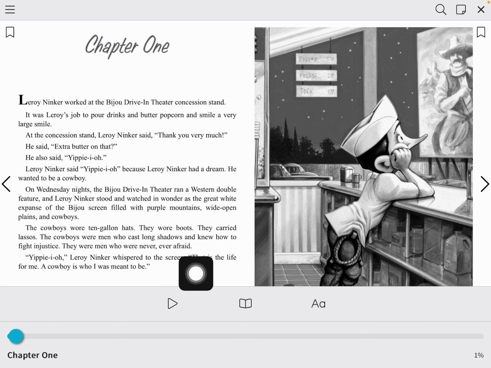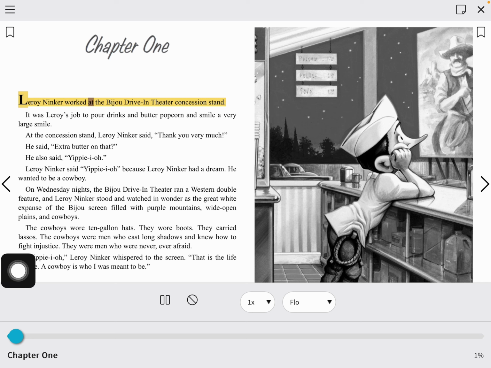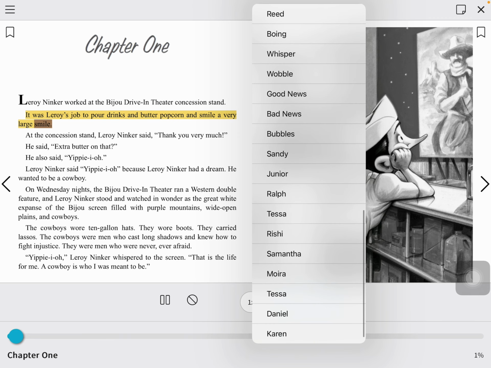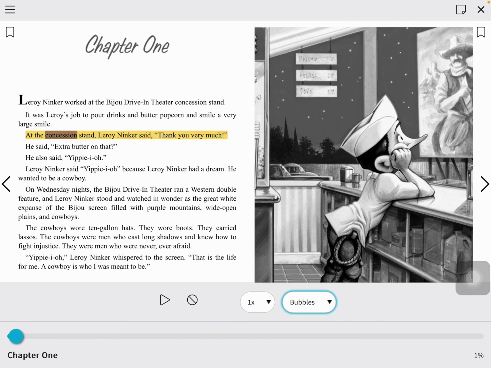When I click on play, Leroy Ninker worked at the Bijou Drive-In Theater. It was Leroy's job to pour drinks and butter popcorn at the concession stand. Leroy Ninker said, "Thank you very much."